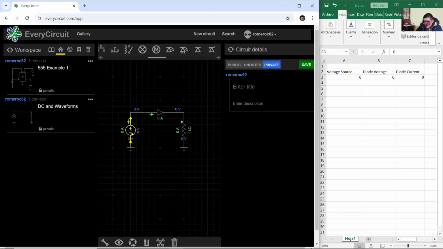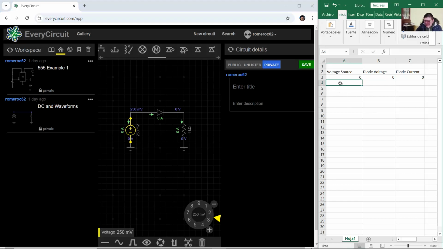And increment the voltage source, adjust. Here. 250 millivolts. Okay. So voltage source is 0.250. Okay.